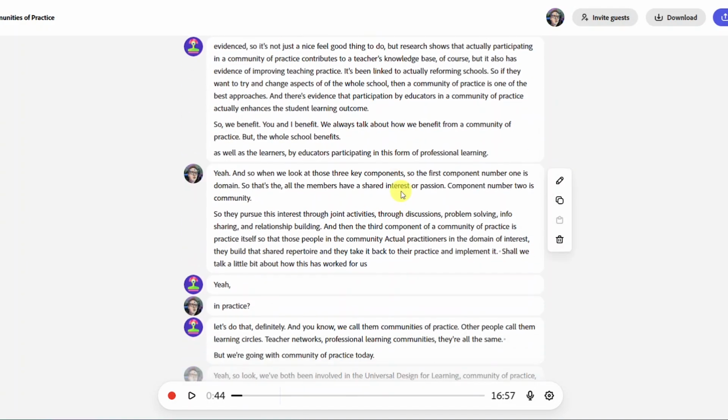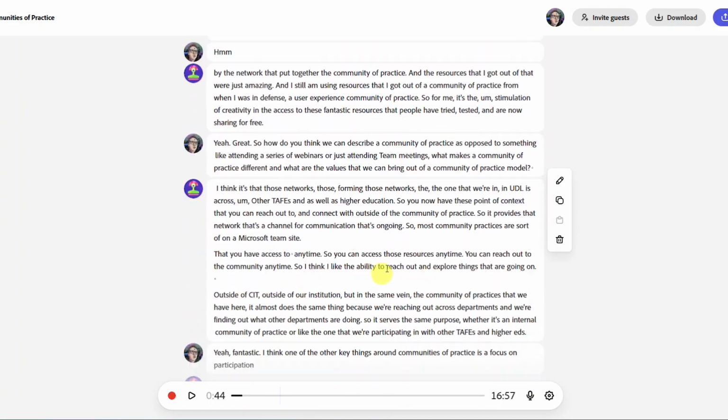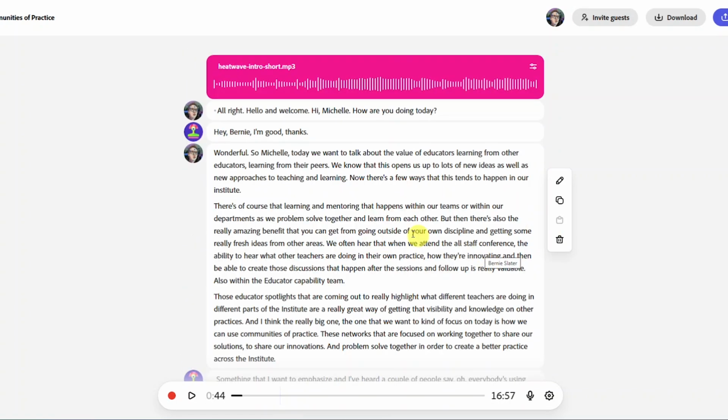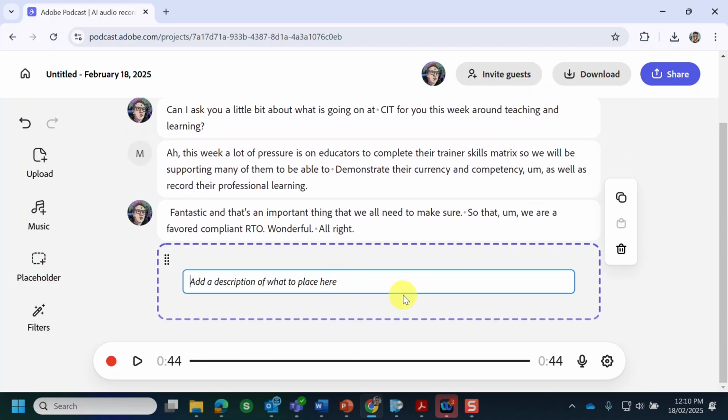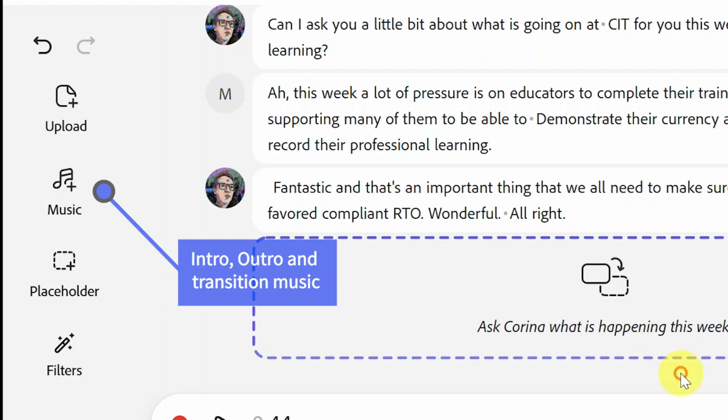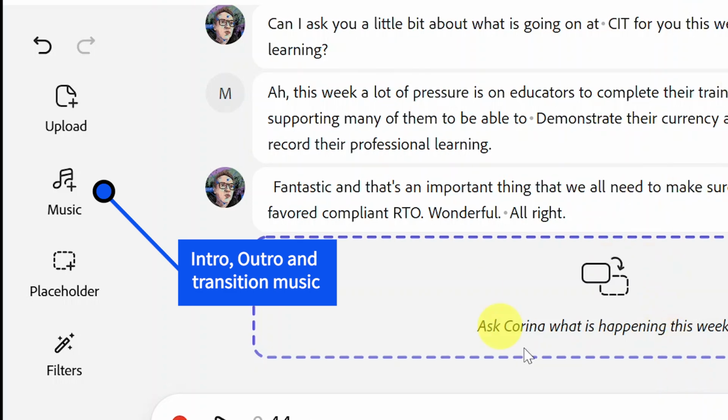If you need to add more in there, you can always just put your cursor to where you need to record again and hit record for a second time. You can also add a placeholder in there in case you need to invite a new guest or add a new piece of content into the podcast. There's also some royalty-free music that you can use for introductions, outros, or transitioning between different conversation topics.